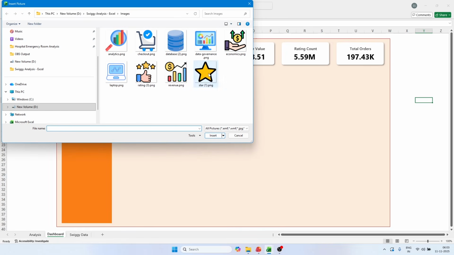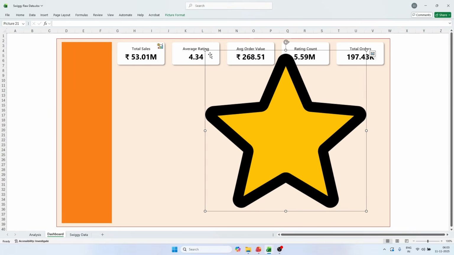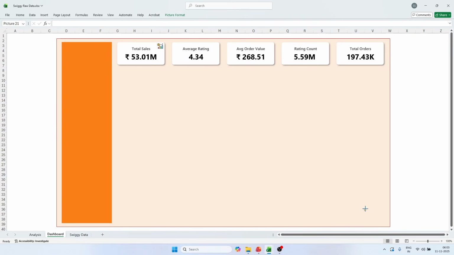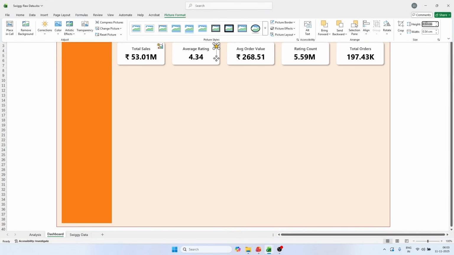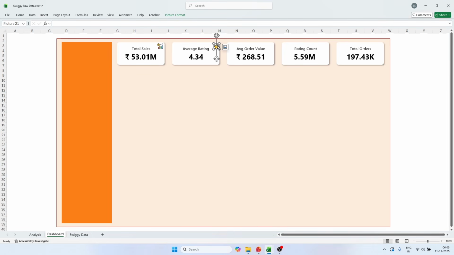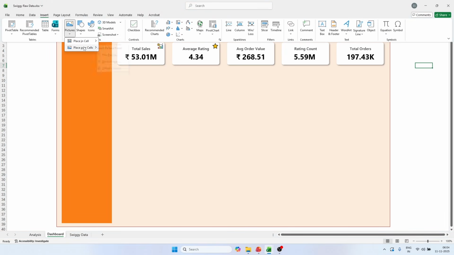From here I will bring the ratings. Okay, and I will just reduce it. I'll bring it over here. Okay, and in this I will use it as 0.6. I'm using 0.6 because this will be the perfect size for me. You can use your own size, or if you want you can use it directly by mouse.